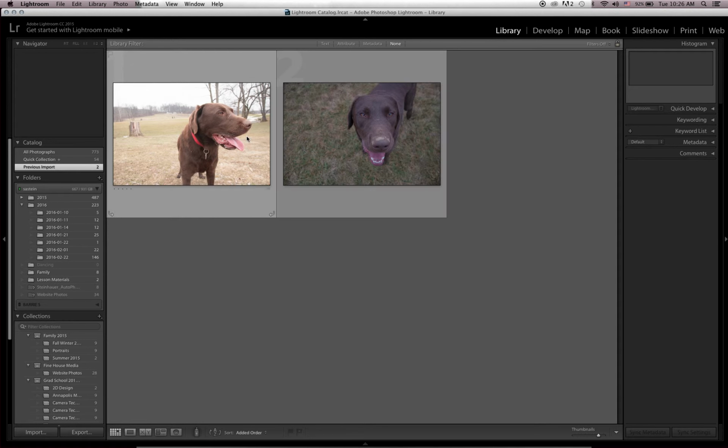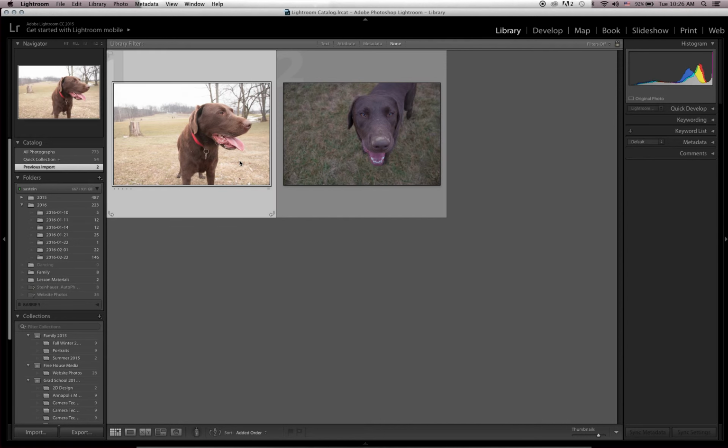So I want to start with this photograph. I'm going to develop this photograph first. Again, I'm in the library right now just looking at them. I'm going to click on the one that I want to develop, and then I'm going to click over here to develop.